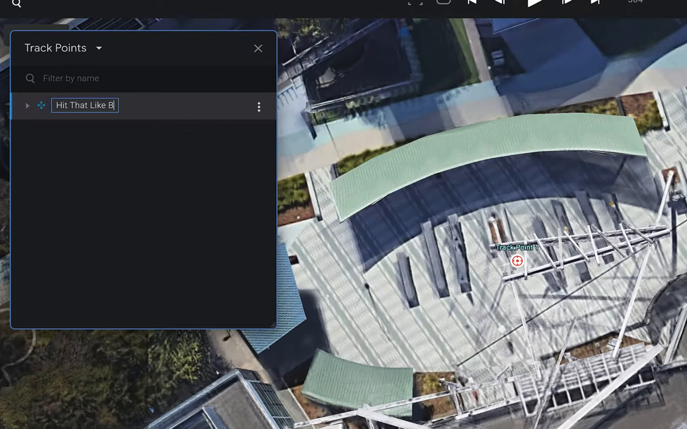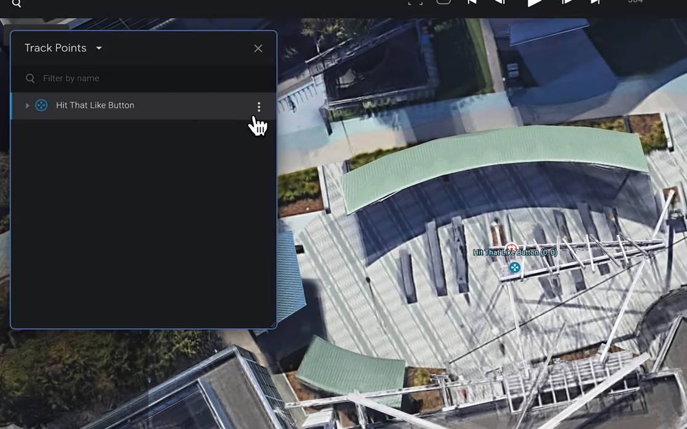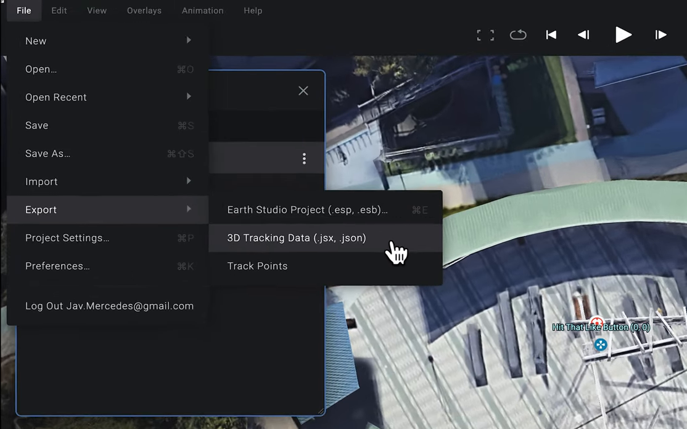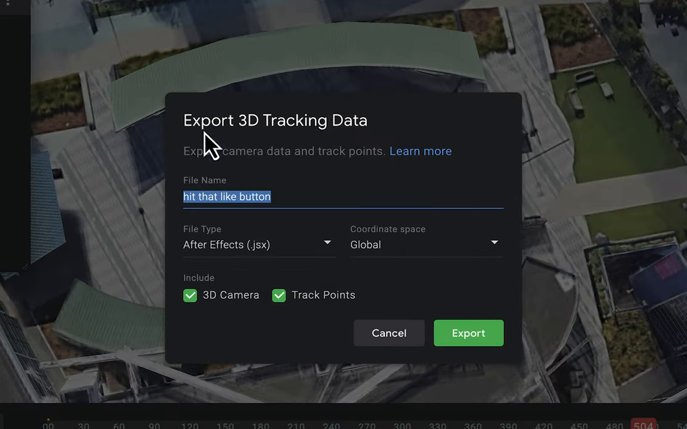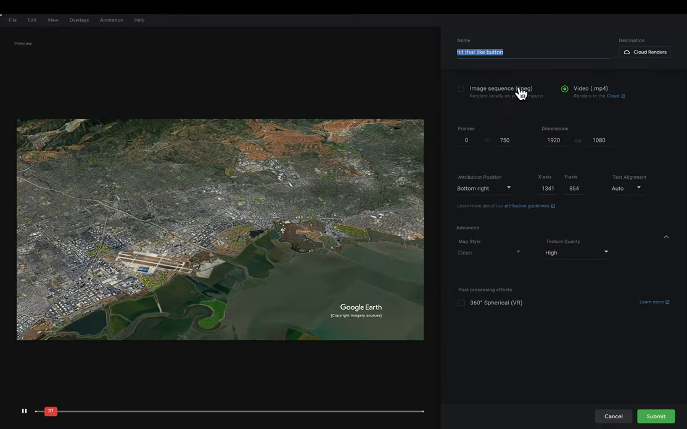I'll rename it to hit that like button, and if I move the camera a little, you'll see the track point down there. Next, I'm gonna click these three dots and hit set local origin, because the numbers in After Effects get really high if you don't. Then go up to File, Export, 3D Tracking Data, set coordinate space to local, and export. Also, don't forget you need to render the video file too.